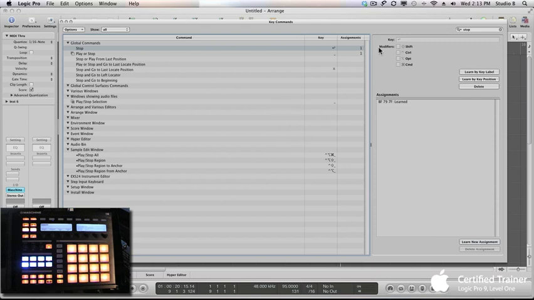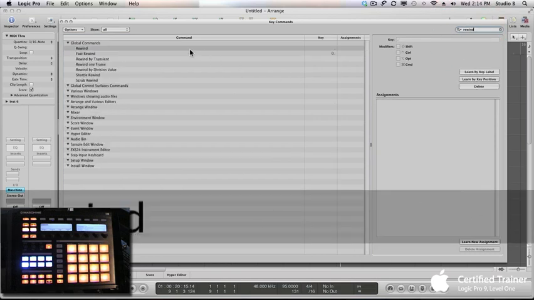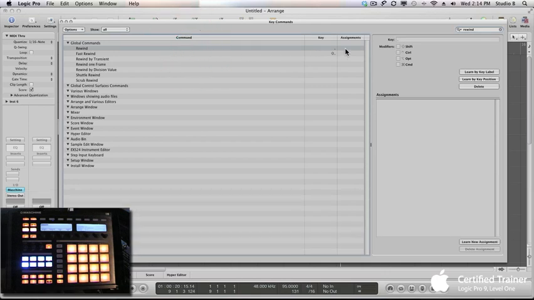The next one we'll do is, let's do rewind. And you'll see here the rewind shortcut is the comma. Learn new assignment. Rewind. And let's do forward.